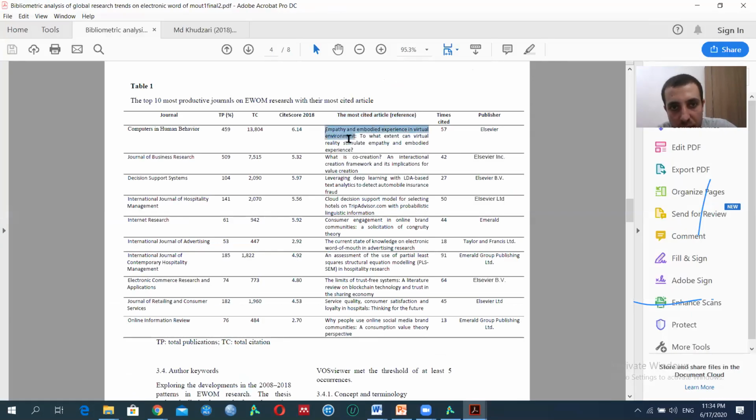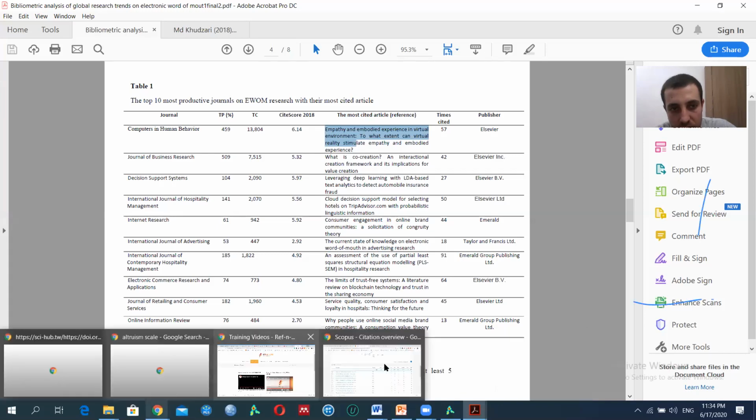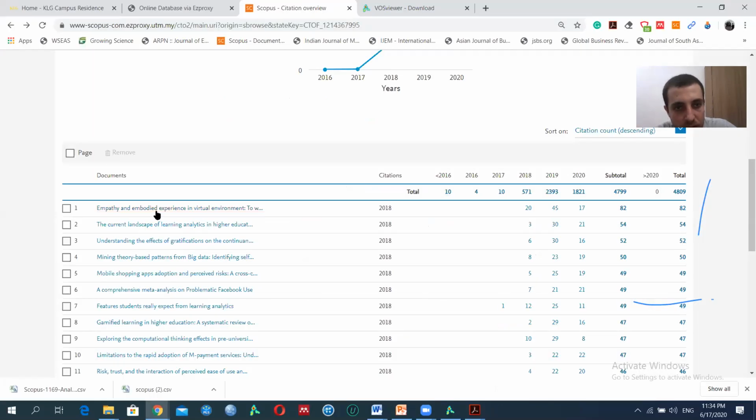Okay? This is the same. Empathy and emotion experience in virtual environment. How many times cited? 57. And the publisher, how do we know about it? You have to go inside this article. Okay, go.